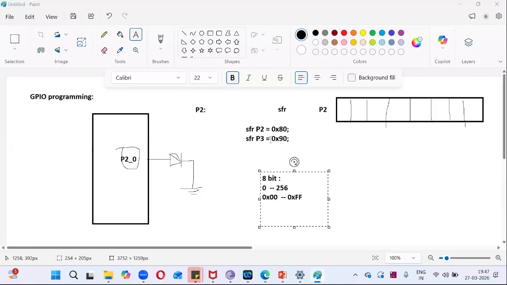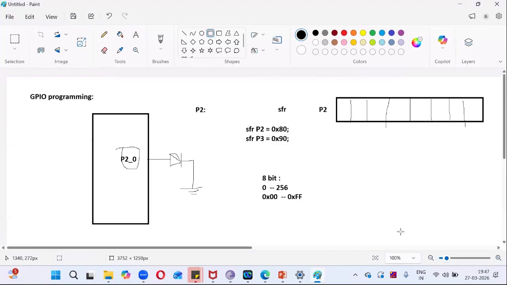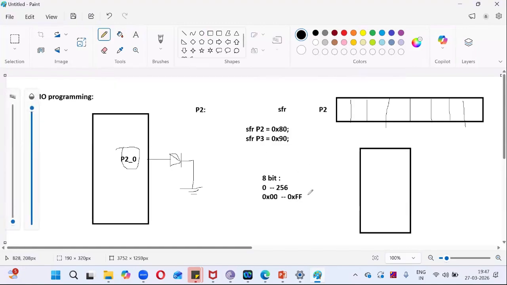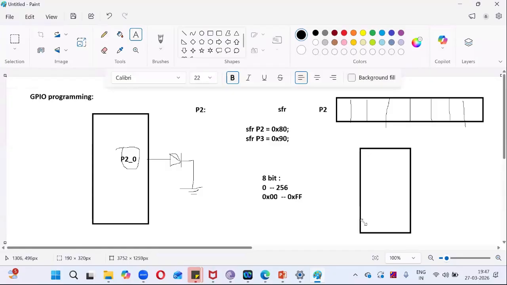So whatever registers you are assigning, the register will be in this memory region. Suppose this is your memory region. Your memory region will start from 0. If you write in the decimal format, it is 0. If you write in the hexadecimal format, this is 0x00. From this, your memory region will start.